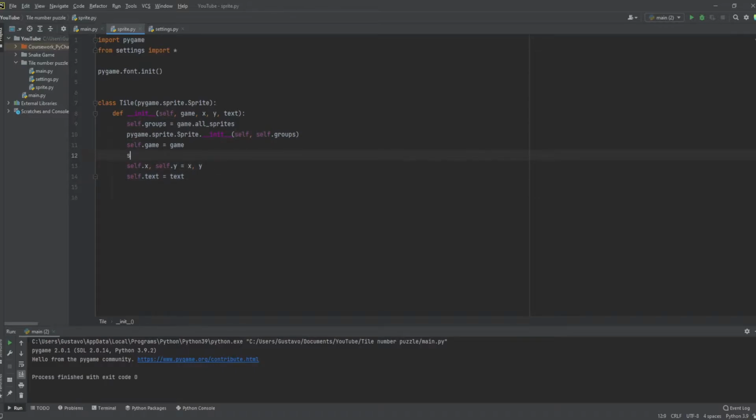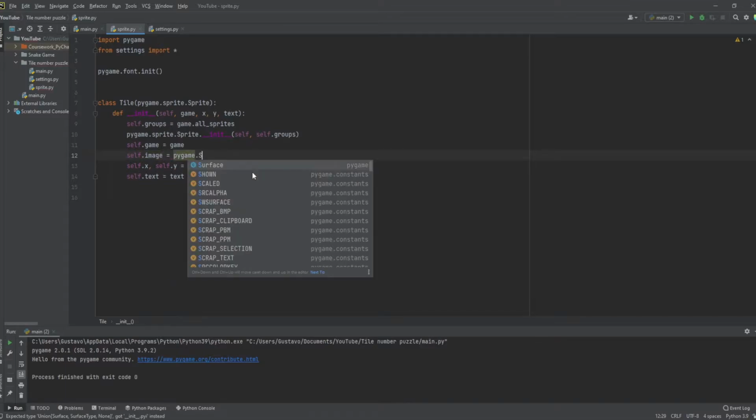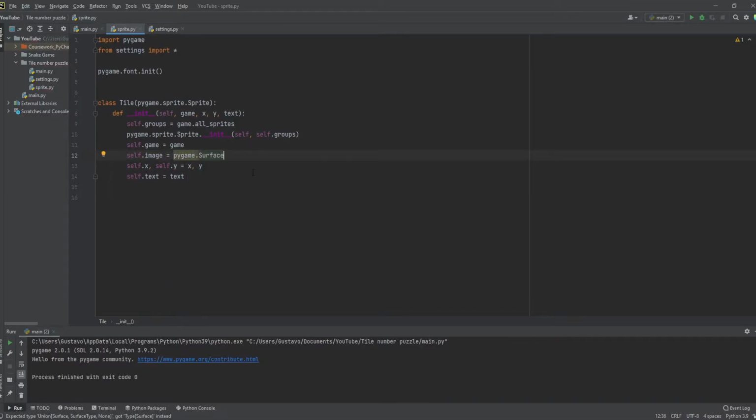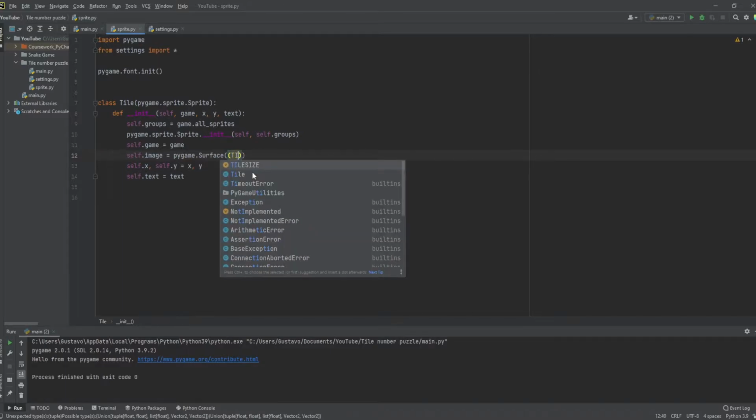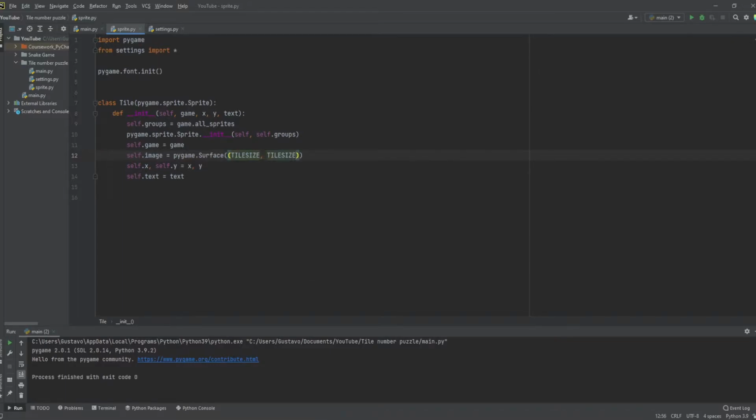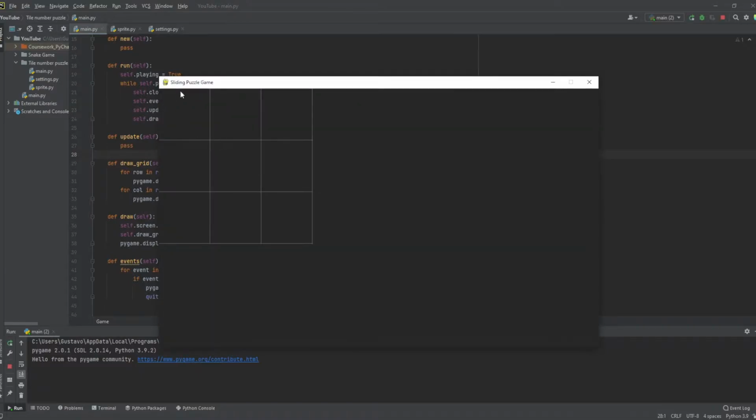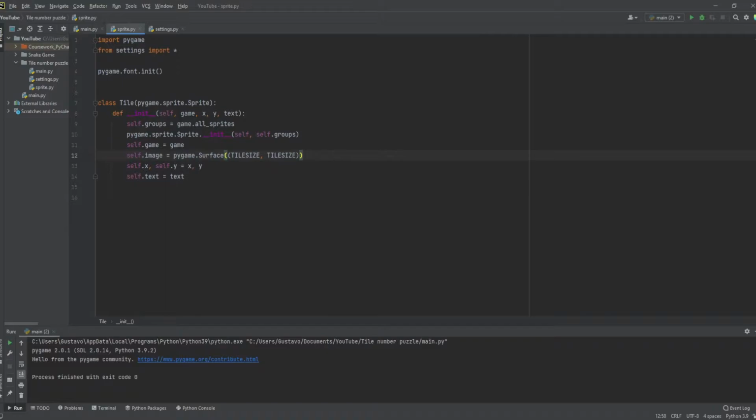And I think on top here, we're going to create an image, which is going to be the pygame.Surface. It's going to take the tile size by tile size, which is just the size of each of the tiles. Okay. And we're going to get the rect from this image, self.image.get_rect.